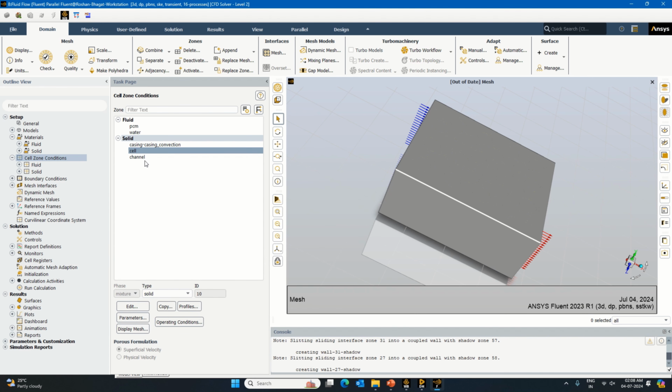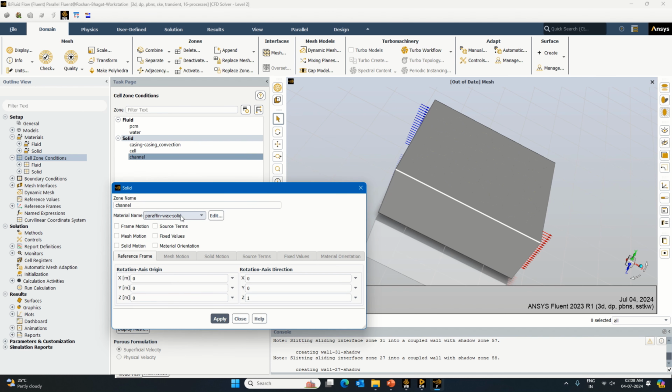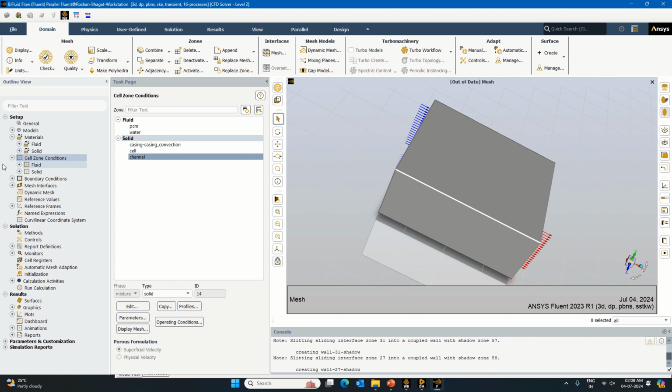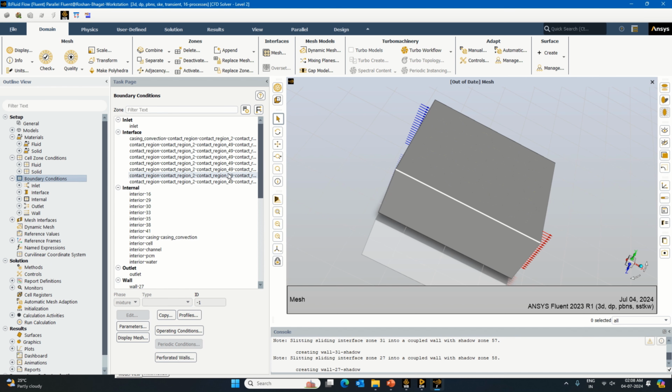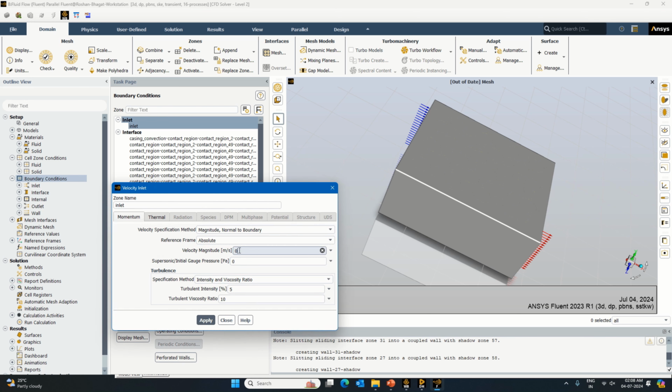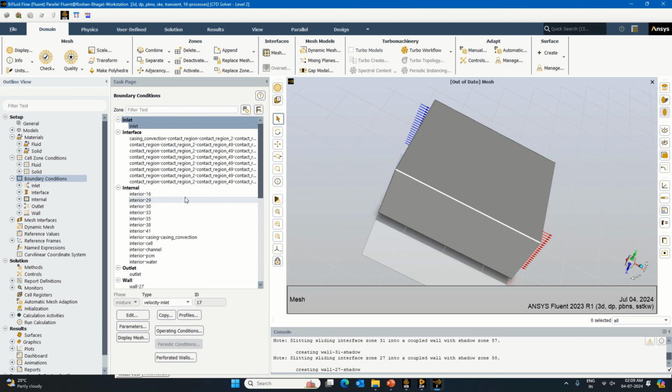So next is channels. So what the channels are made up of? The channels are also made up of the aluminum. So ensure that the things which you are selecting are the solids. So once this is done, make it apply and then close. So now let's go to the boundary condition. So inlet, I will put some velocity here. Let's say inlet velocity, I will put it 0.05 meter per second. Make it apply and close.